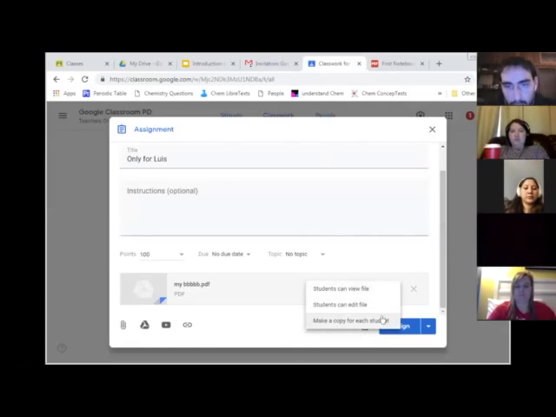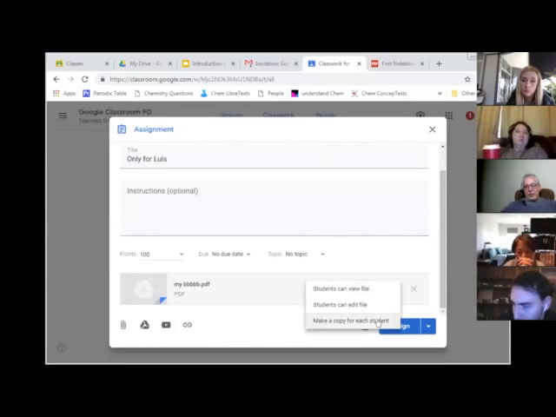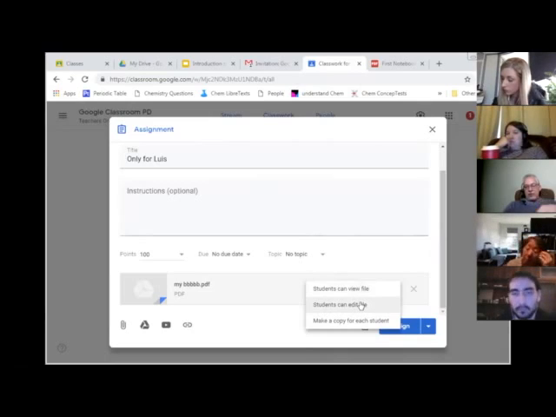Click here and say, make a copy for each student. So the same file that you are sharing, every single student will have a copy, so they can edit and modify. If you leave only "can view file," they cannot edit your document. If you let the student can edit your file, it will modify your original assignment. But when you make a copy for each student, every single student will get a copy of that, and you don't have to worry that your master copy will be modified by any student writing on that one.